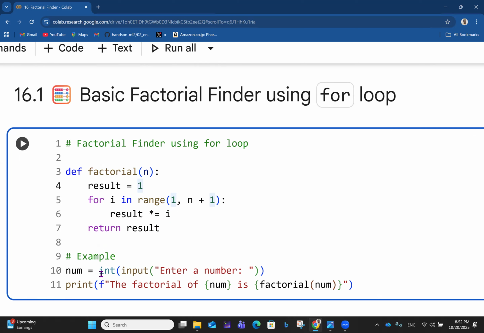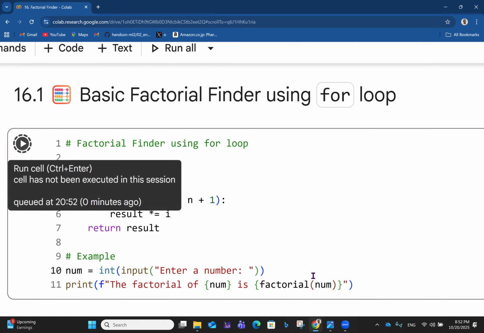For example, imagine that this one is requesting you to type in a number: num is int, input, enter a number. You are going to enter an integer, a whole number. That's what line 10 is asking of you. In line 11, you print the factorial of that number. You see this factorial right here, this function that defines factorial, so factorial of num. Whatever you pick will now run on this function, and you get your result. If I run this now, it will ask me to supply a number.